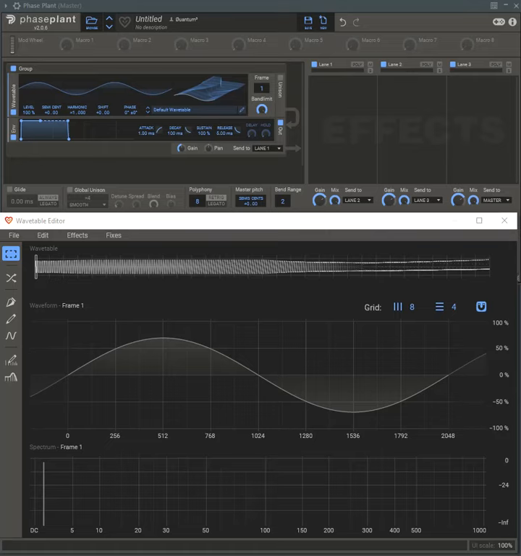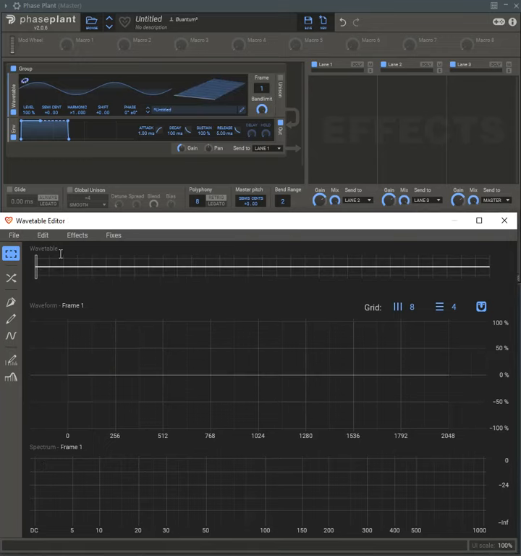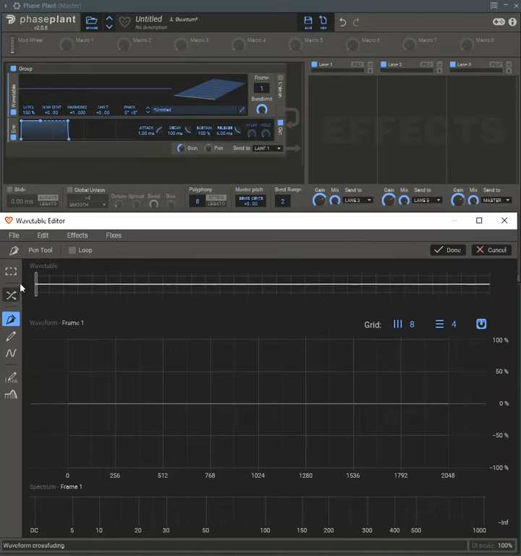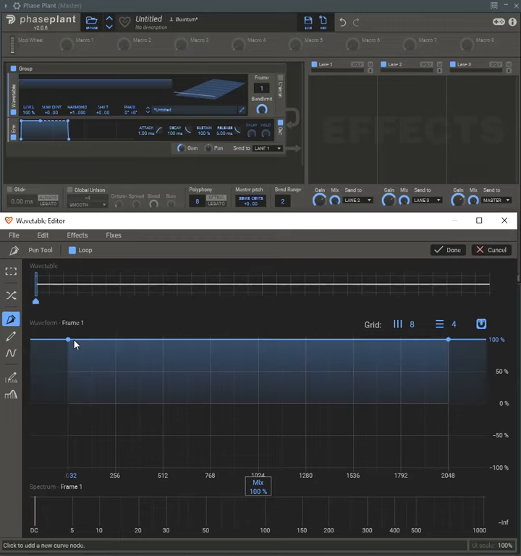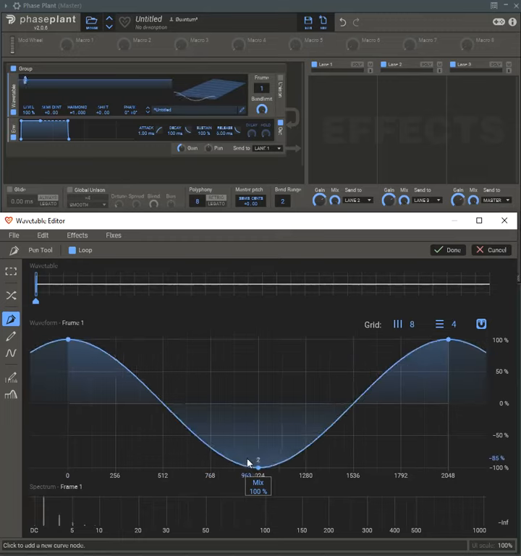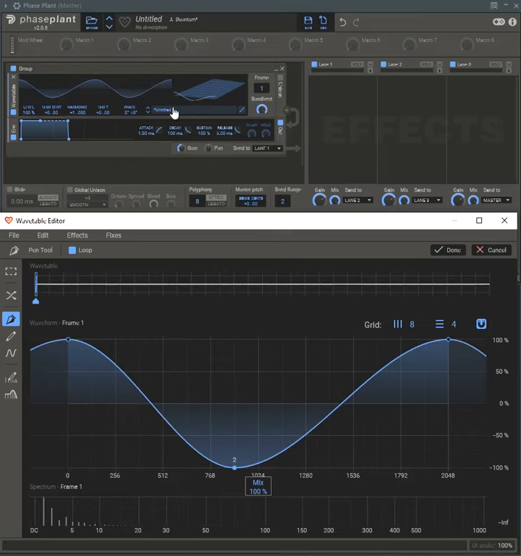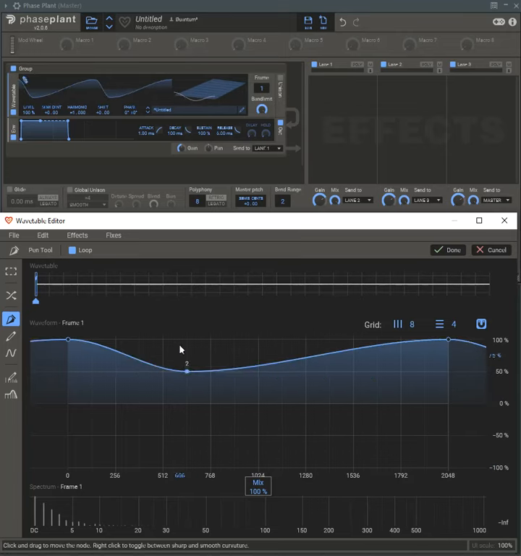Okay, I'm going to show you more or less what I know about this thing. So, you click new, and you have your first frame. You choose the pen tool, select the loop thing there, and then put a dot, and then put another dot, and move it around, I don't know. And you can see here in the wavetable how it refreshed in real time.